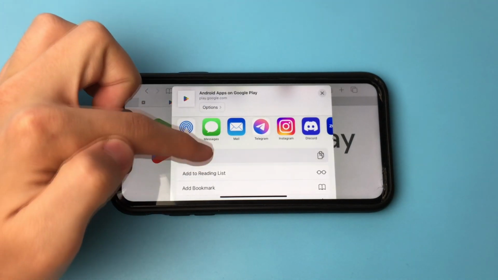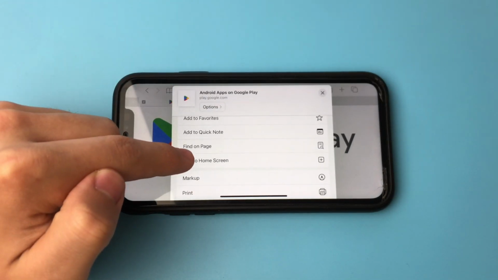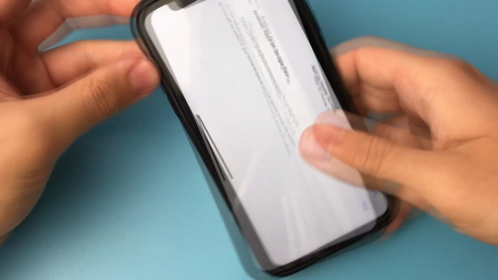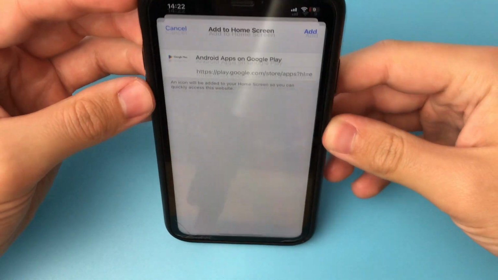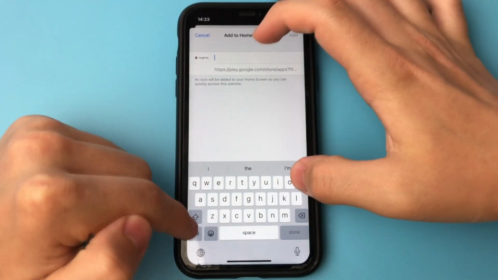Now we go a little lower and click Add to Home Screen. Now we can bring the phone back to the previous position. And in this line, we write the name that we want. I'll write Play Market.